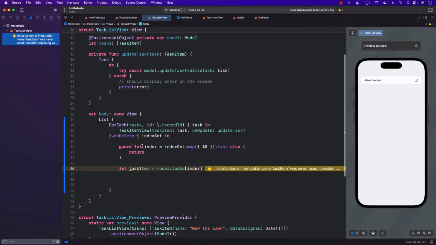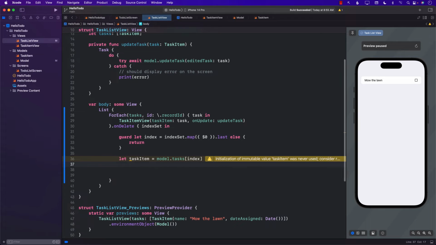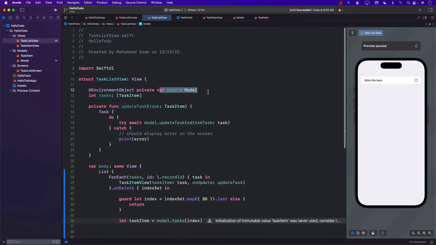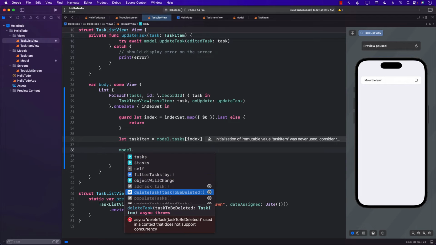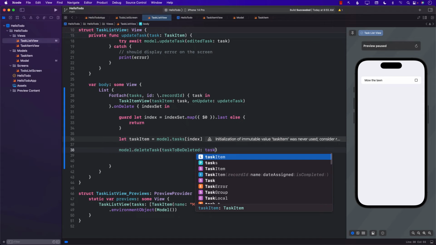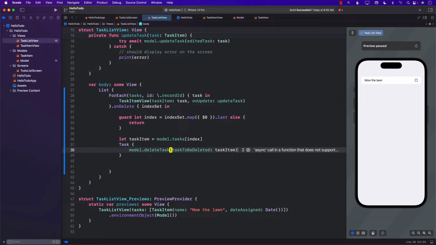Now let's go back into our task list view and try to figure out how we can call that function. We have the task item that we want to delete. We also probably have the model right there. I can go ahead and say model.delete task, but I can't really do that because the delete task is an async function, and an async function needs to be called in the async context. And right now I'm not inside the async context. So the first thing I would do is probably go ahead and mark it like this. And then I can await for it.